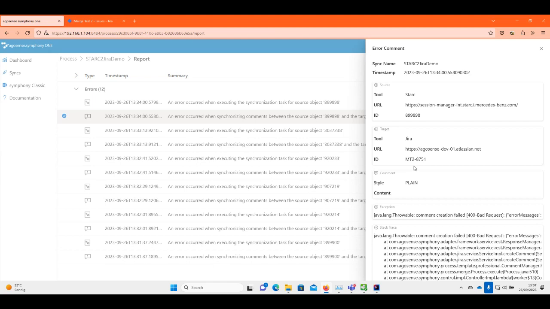And like Ralph said, we are constantly improving upon this so that it becomes even easier to read the error messages, easier for the users to debug and reach exactly the point where the error happened and try to fix these kinds of issues.